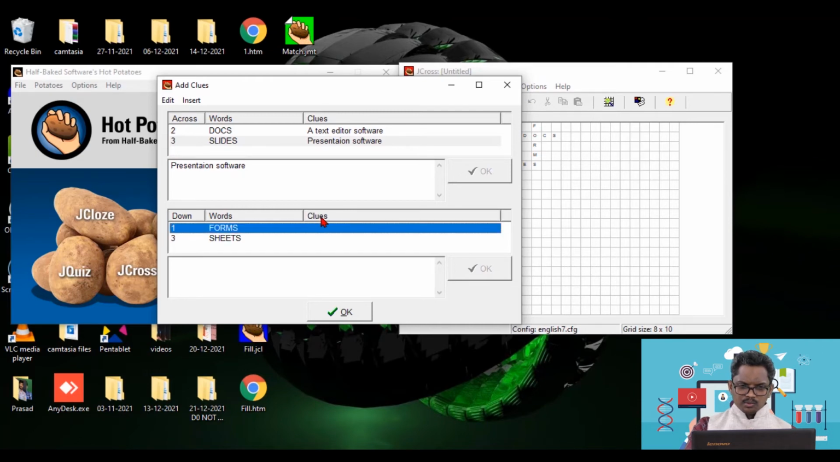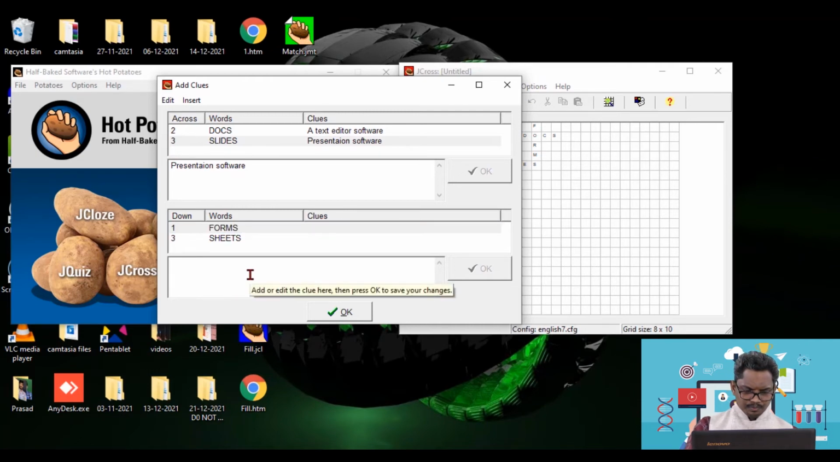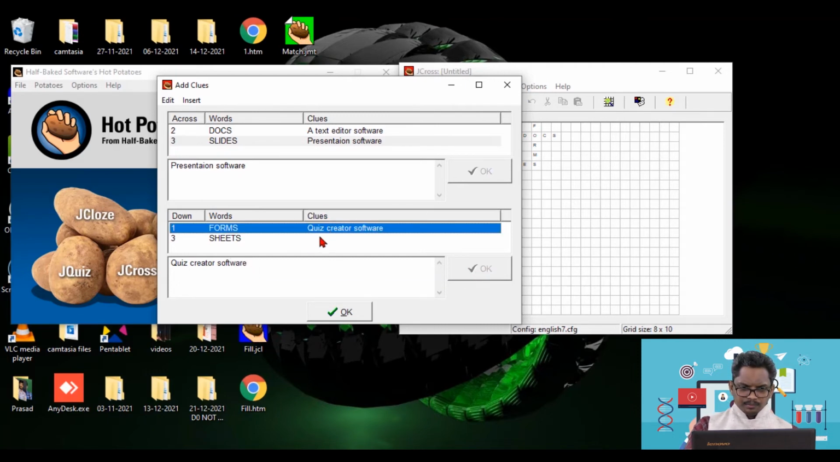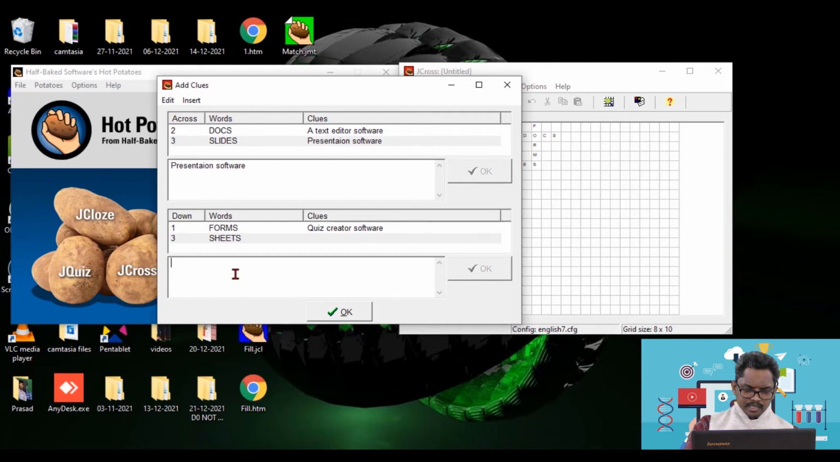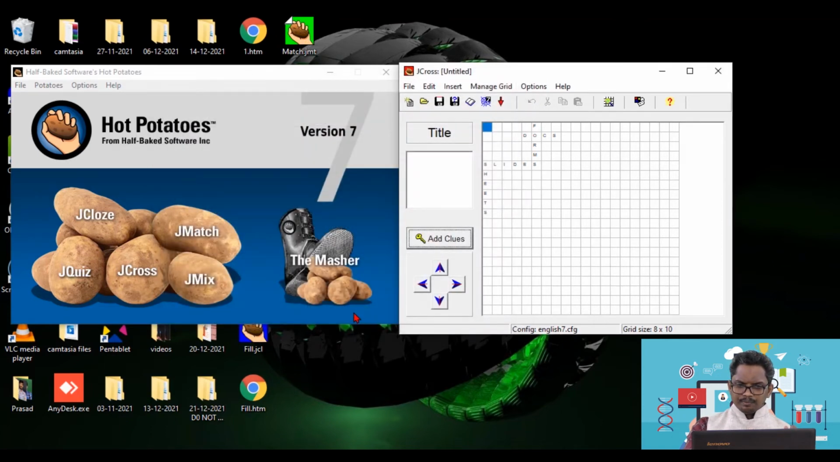So I'll click on clues first. Forms. This is a quiz creator software. Okay. Then this one, sheets, it's a spreadsheet. Okay. So we have given all the clues. After that I'll click on OK. So friends, the crossword puzzle is now ready.